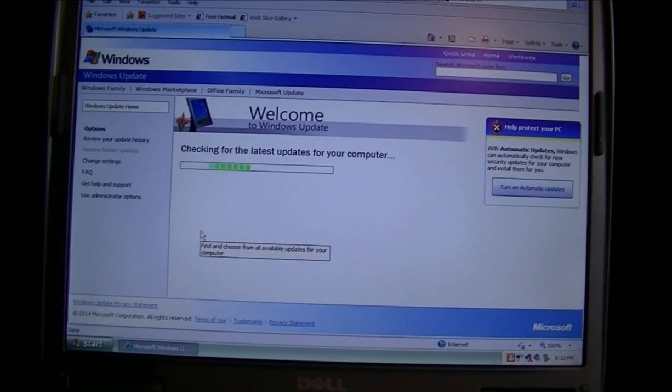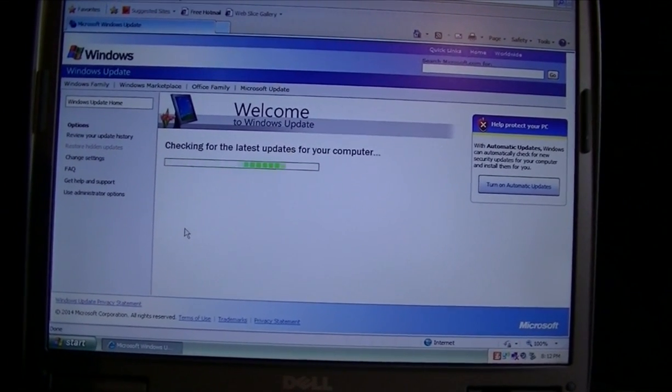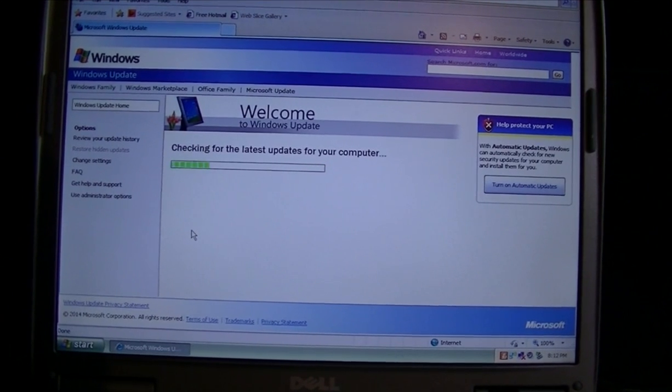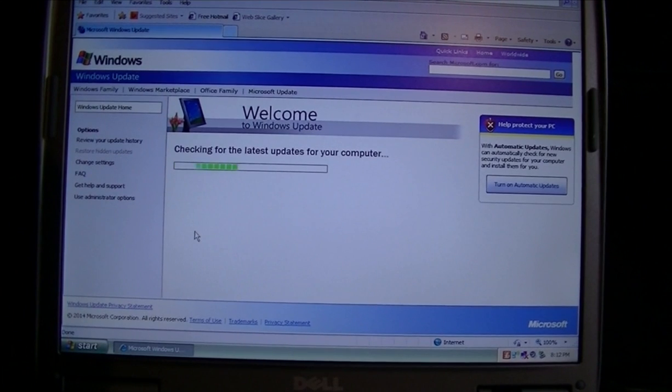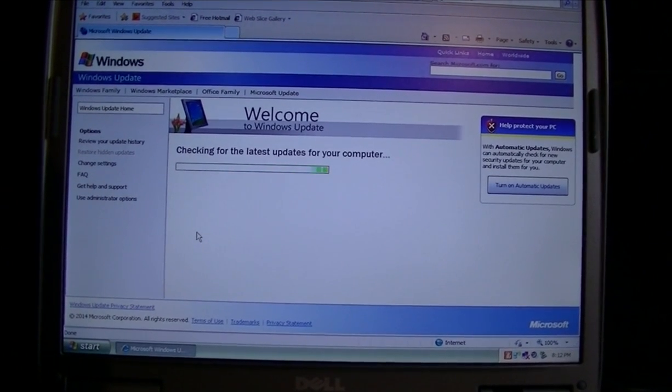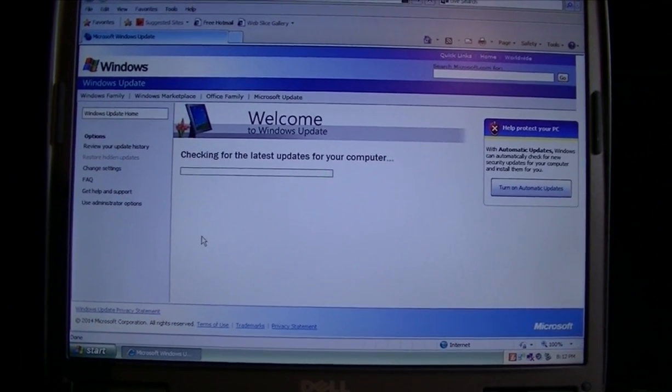If it even pulls up updates, I'll be surprised. Although I'm kind of expecting that it will. I don't think Microsoft is going to necessarily take down the updates that are currently there for XP. There just won't be any more added to it, but we'll find out here.